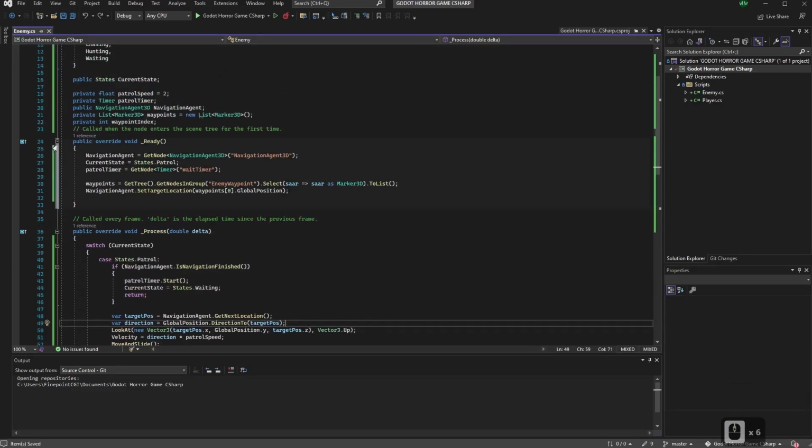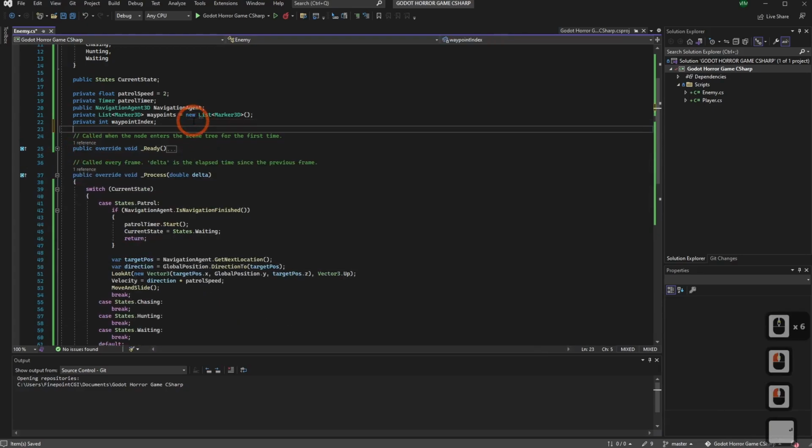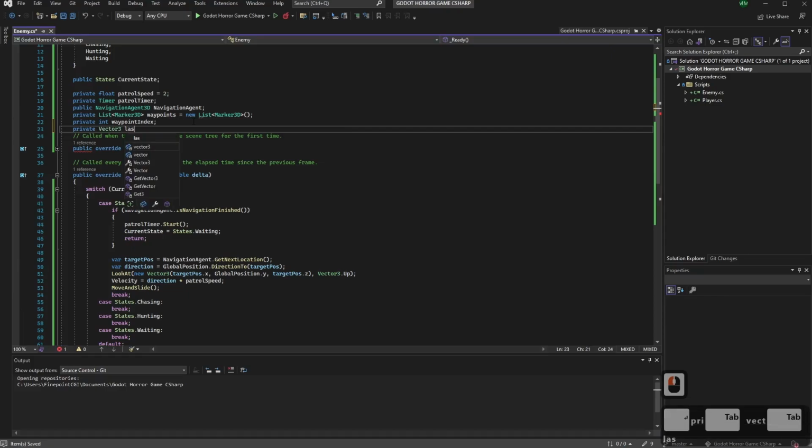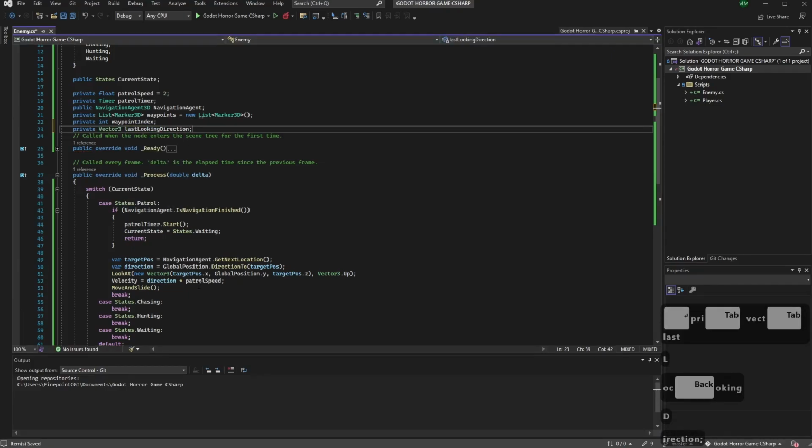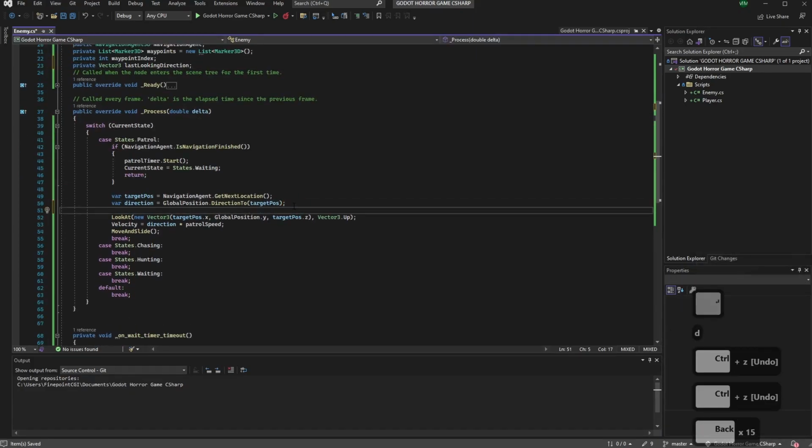So let's come up to the top here, and I'm going to minimize this little thing here. And I'll say private Vector3 lastLookingDirection. And then we'll come down here. And what we'll need to do is, if we have our last looking direction, we need to basically do what's called lerping. It's where you take two values and they kind of change over time, okay?